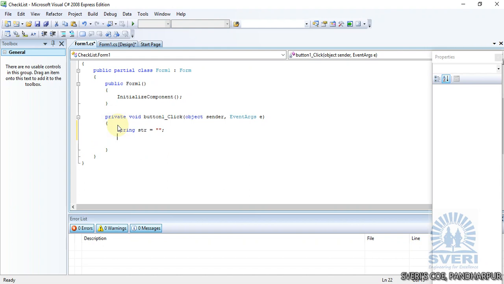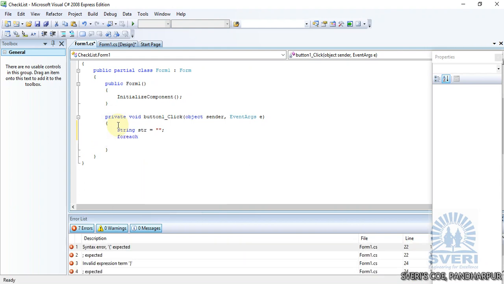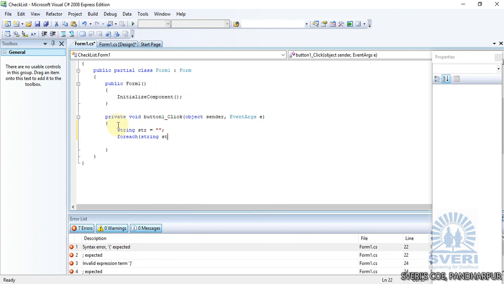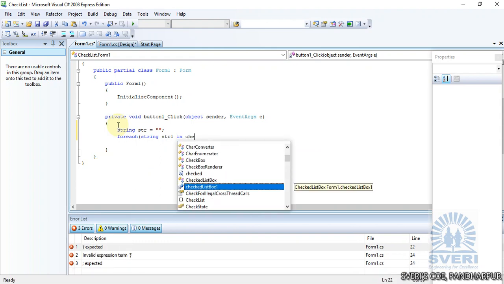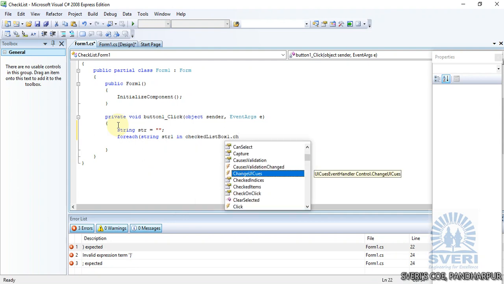So for each string, sorry, we have to mention the name of the string, str1, in our checklist box. We have the name of the checklist box as checkedListBox1 dot CheckedItems.